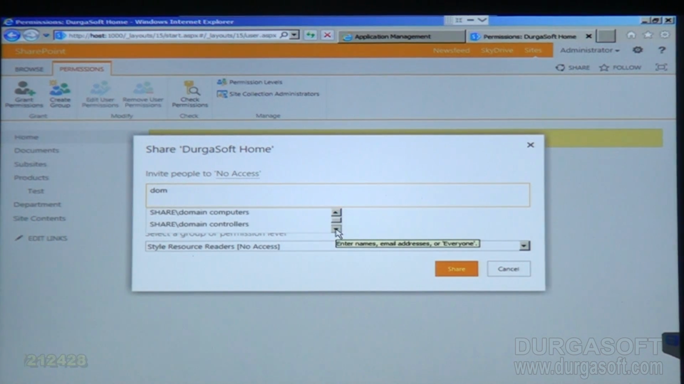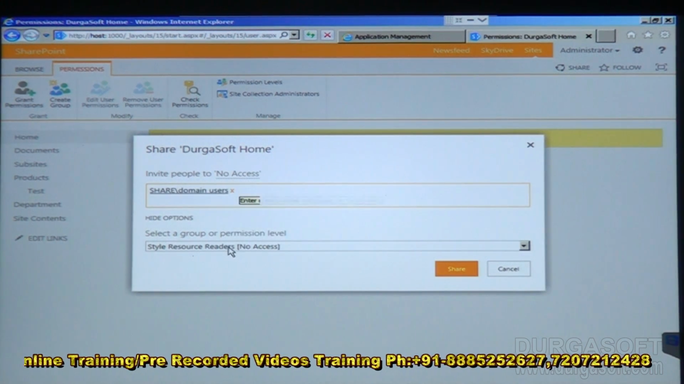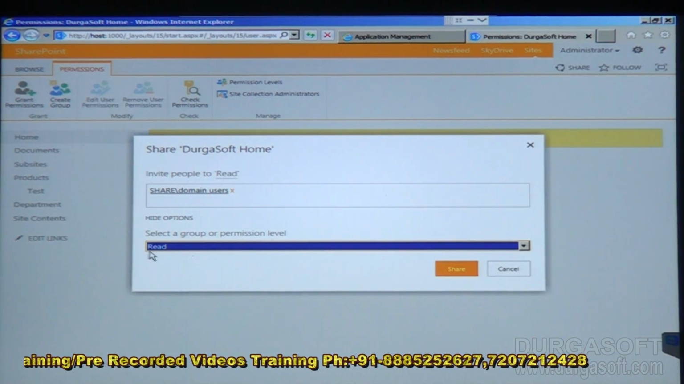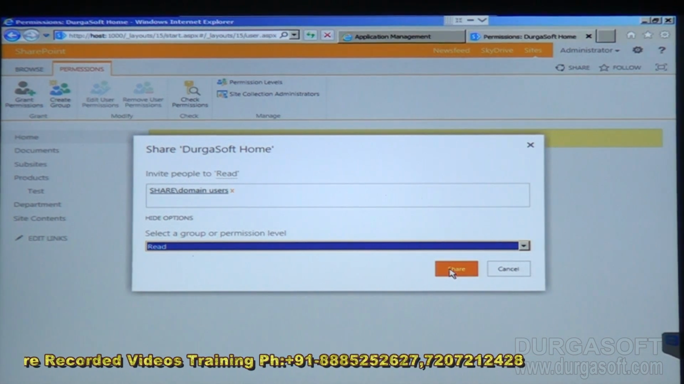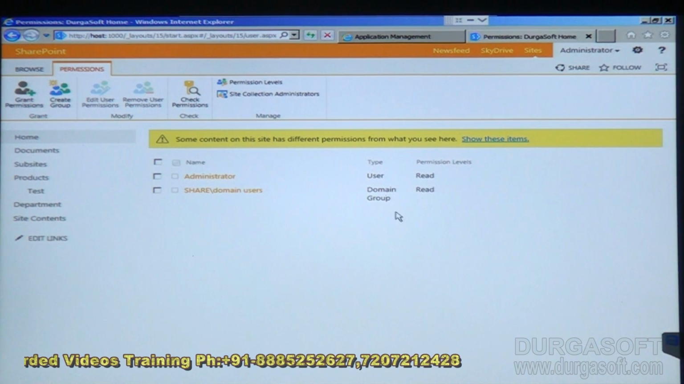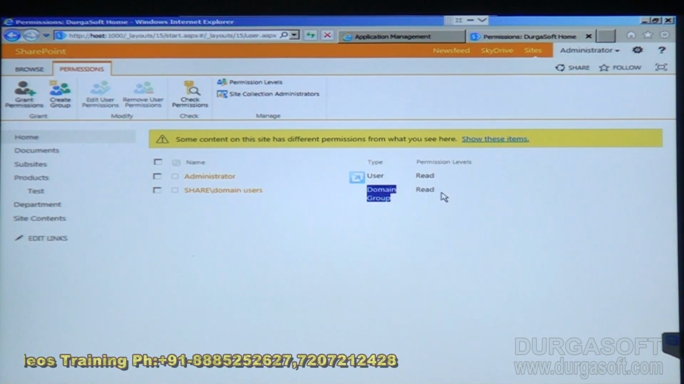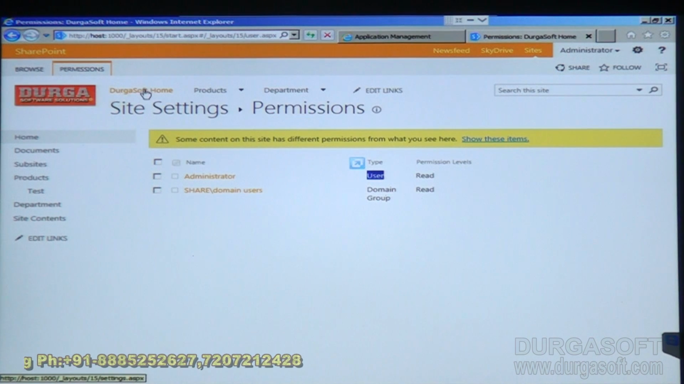Generally every company will have domain users as a common group, all users. Still select the permissions level, click on share. So you can see, all the employees in the company have read permissions, and this user also has permission. Okay, that is on the parent side.